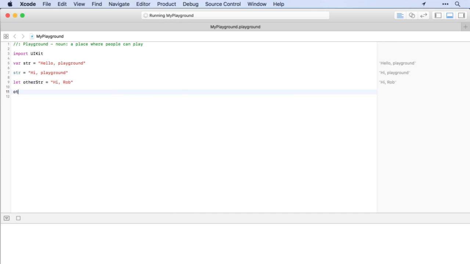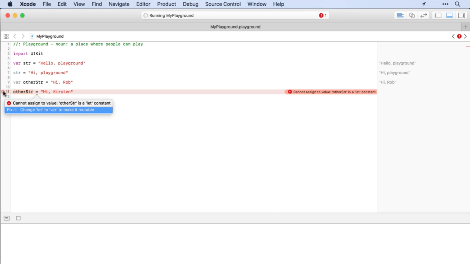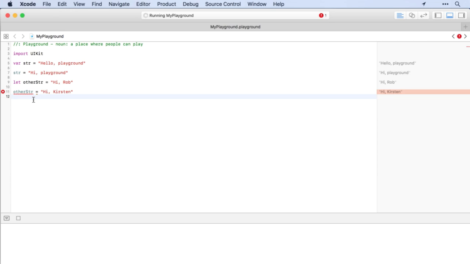If I try and update the value of other string though, or other str, to say hi Kirsten, then we get an error, because other string has been defined by let. And it's suggesting here that we fix that by changing it to var. But I'm just going to get rid of that change there. So I'm going to add a little comment there: other str cannot be changed.